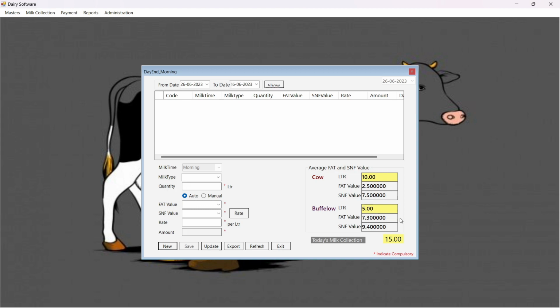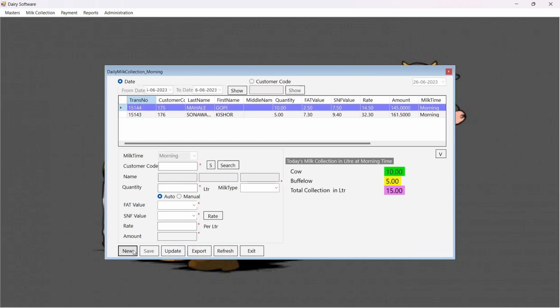When they collect all the samples, all the milk is in one can, say hundreds or 70 liters, then we have to test the fat value and the SNF value of it, correct. And then finally the rate will be decided. So here click on new. Before that I will add one more entry here.